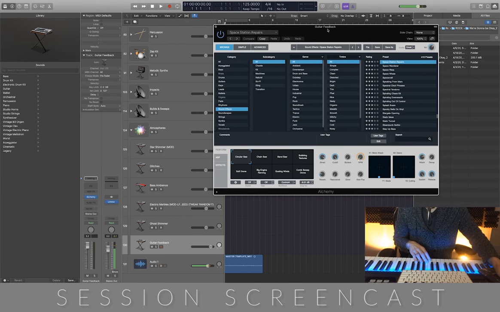This is a patch, it's one of my favorites. It's called guitar feedback. And if you kind of just hold down the sustain pedal and just start playing some notes, they'll all kind of bleed together in this eerie fashion.